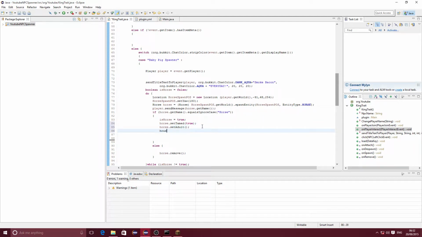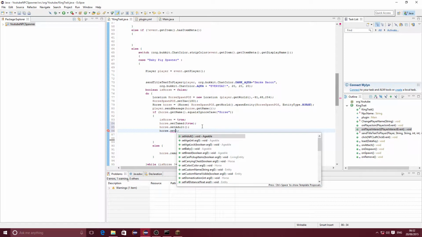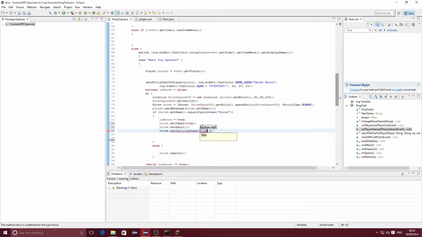We want to set him to have a chest, so we can do set... Oh, I said house again. Why do I keep writing house? Set, not health. Set carrying chest. So true. This will mean that it will have a chest when he spawns. We can set its style, but I don't think that's much of a problem right now.